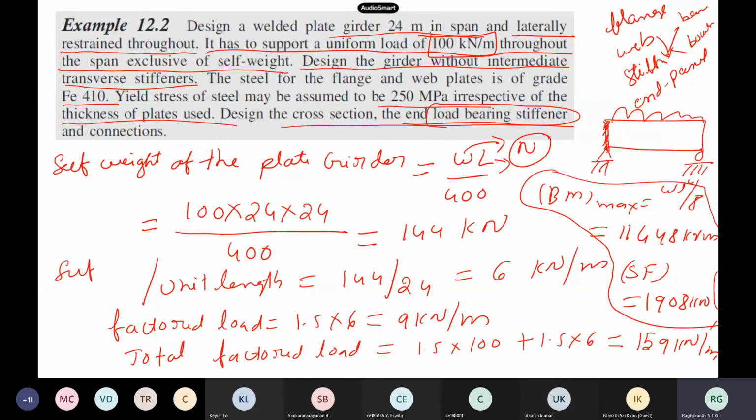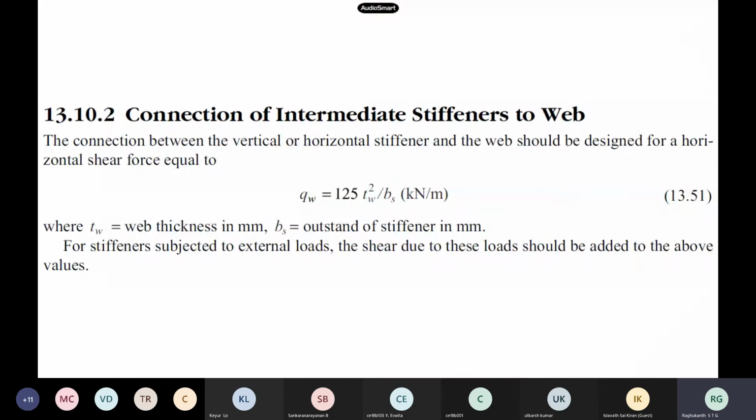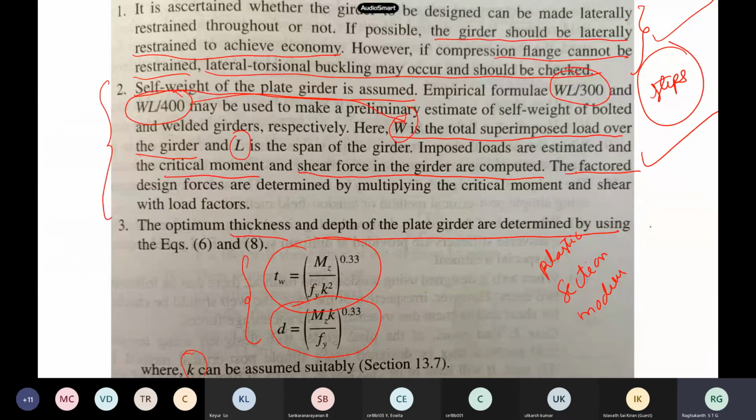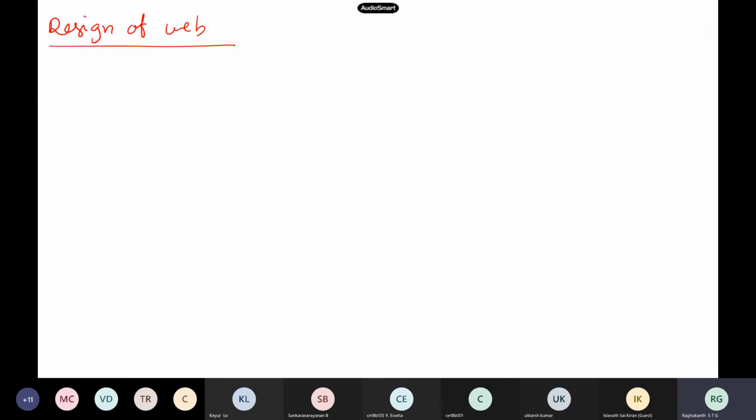Now what is the next step? We have to design and check the web, the depth and other things. In the design of the web, you have to find out what should be the depth and fix other things. The load is done. Now the next step is to find out the depth and thickness using these formulas. So the depth and thickness, let us see.